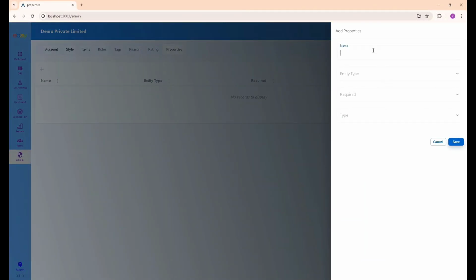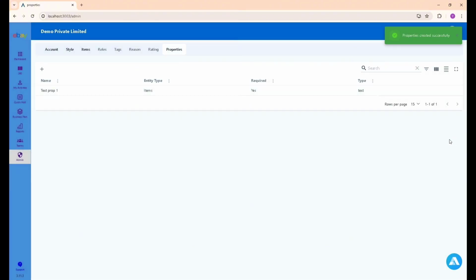So properties, you can define custom properties for an item. So let's say I want to define this, it's property one. So you can define it for item, member, or team as well. So right now it is supported for item only. So these are like custom properties. User can define it for its account. So this is all about the admin configuring the account.